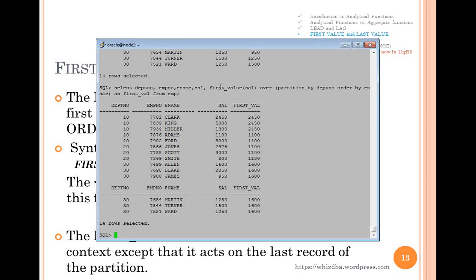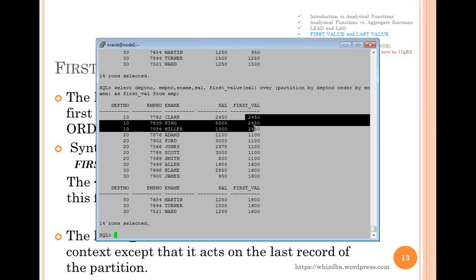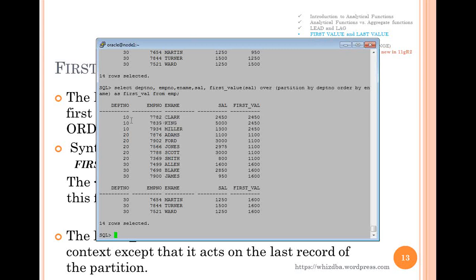The example here displays the first value of salary. So the salary of department 10 is displayed as that of the employee clerk. We have 2450, and it is displayed with all the employees in department 10. In department 20, the first value of salary, of Adams, is 1100, and it is displayed for all the employees in department 20. Department 30 similarly has 1600, displayed for everyone.